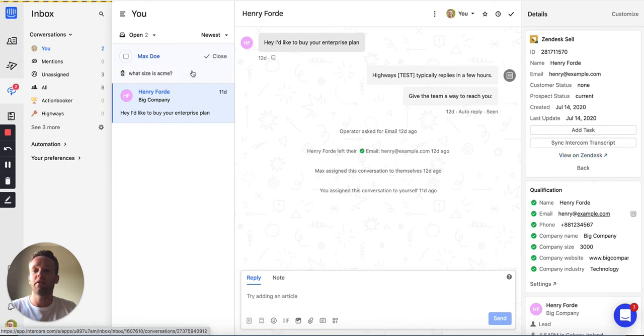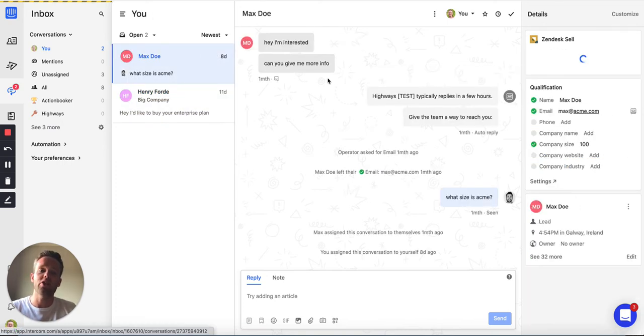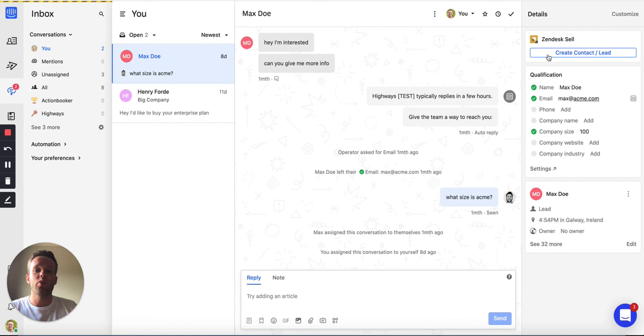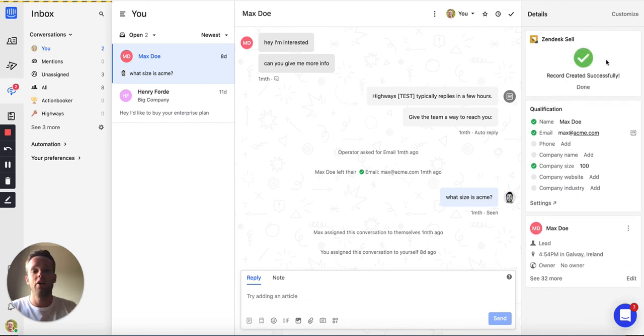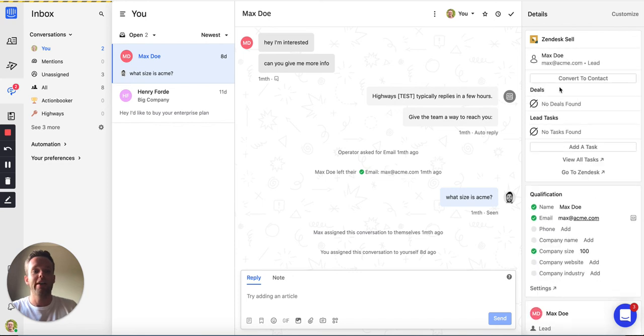Going back into my inbox, I'll just show you once again, like I was discussing earlier, you can also create leads. So we're going to create a new lead for Max. We'll choose lead and click Create Contact or Lead. Record's been successfully created. Click Done. And you'll note here at the top, unlike Henry, we can convert to contact. What this does is it triggers a process within Zendesk to convert this lead into a contact. So that's a really quick overview of our app for Zendesk Sell for Intercom.